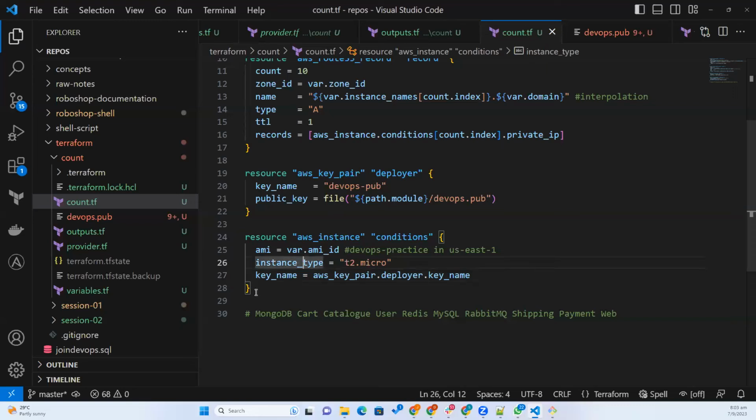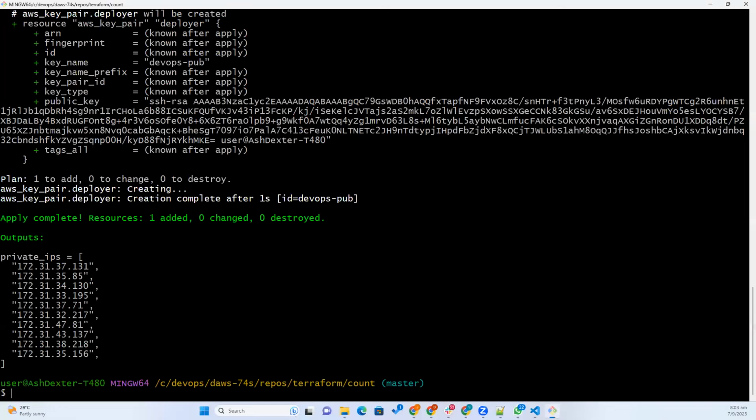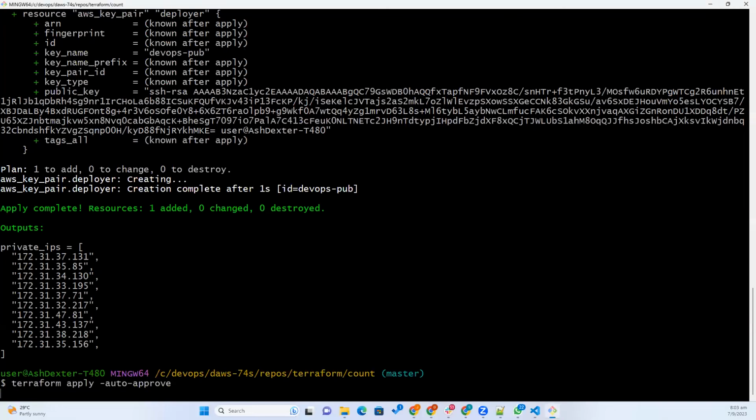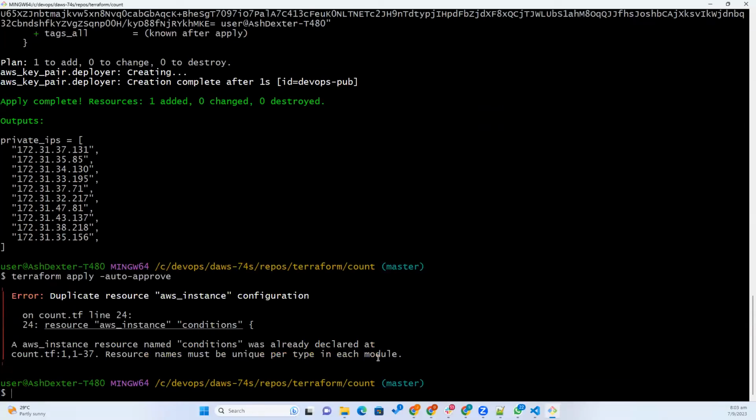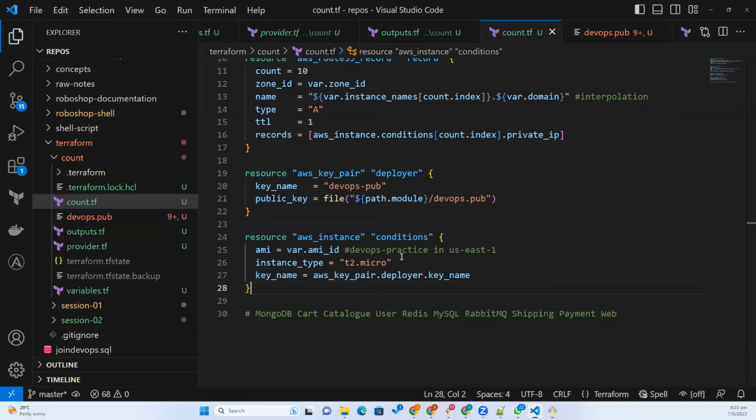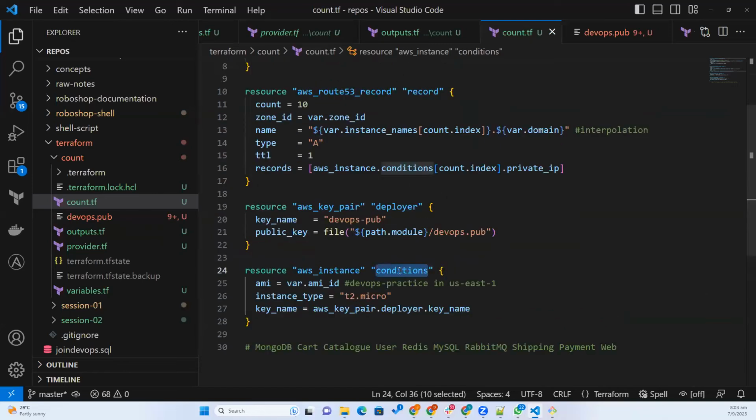Okay. So while AWS is creating this resource, it will understand that this has a dependency on aws_key_pair. First, I need to create this resource, and then I need to create this resource. So that's it. That is about the automatic dependency management. Conditions is already covered. So you can see you cannot use two names. This is different.